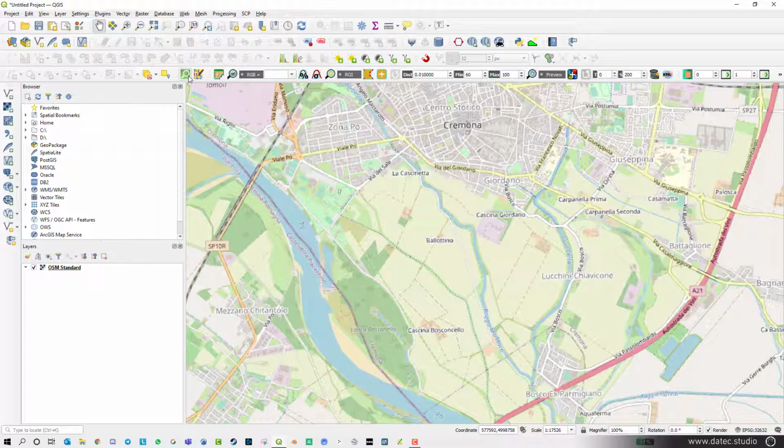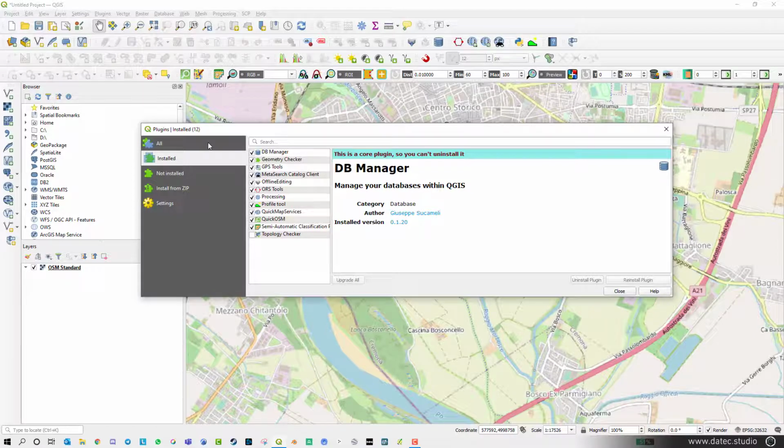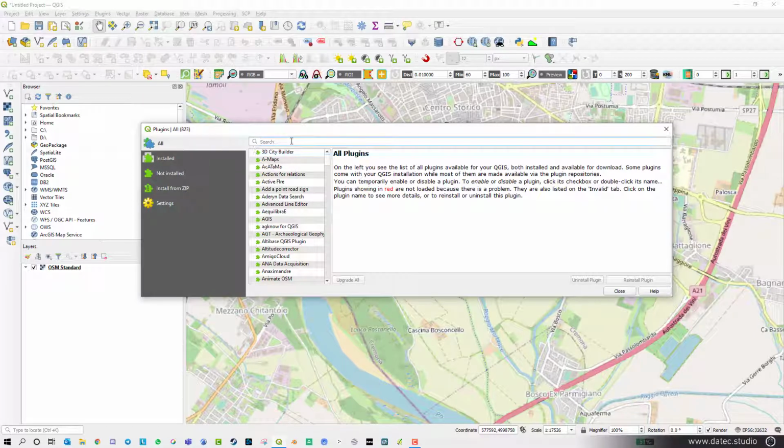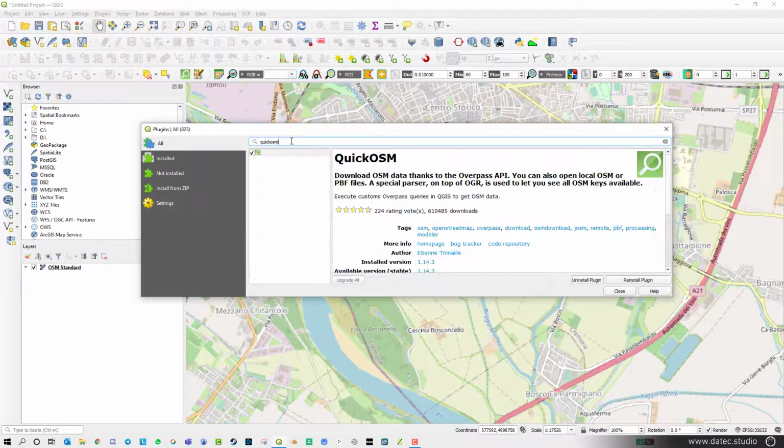If you don't have the QuickOSM plugin, you should go to the Plugin menu, Manage and Install Plugins. In this panel, we go to All, searching for QuickOSM. You can see now that it is installed on my system, so I don't need to install it again. I can reinstall the plugin, or I can uninstall and install it again. So we skip this step.